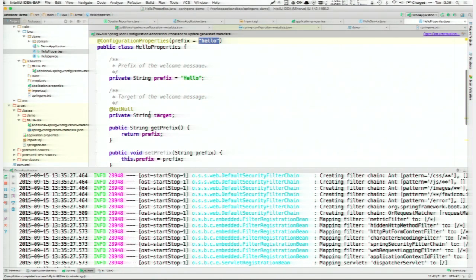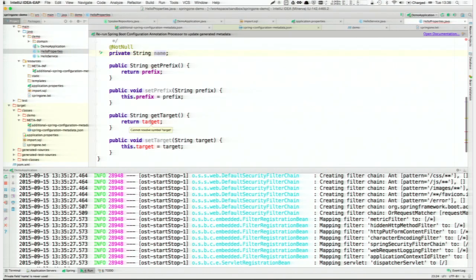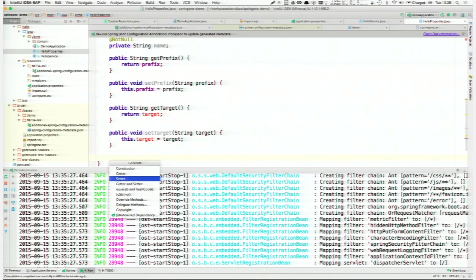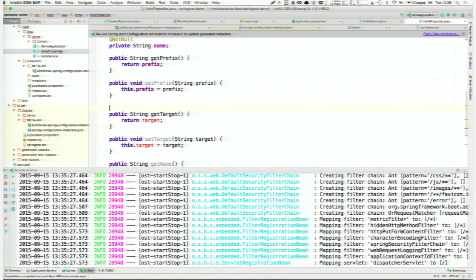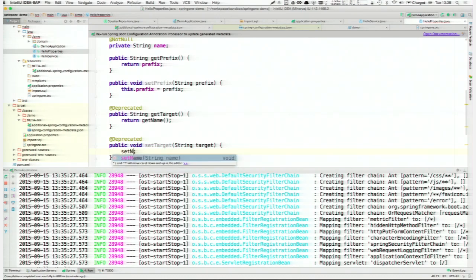So there's one problem with my configuration here, is that target is really a weird name. So I want to use name instead and not target, right? So I'm going to create getters and setters for those. And I'm going to say that these are deprecated because that was a bad decision. We should have done that. And just delegate to the new API, basically.